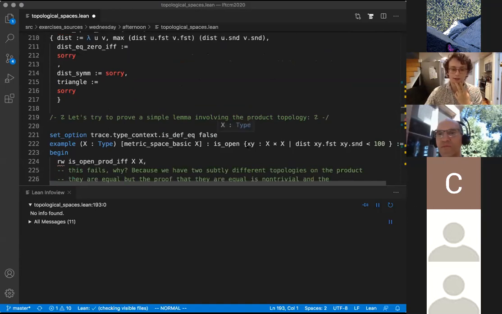I take the self product of a metric space with itself, and I'm taking this sort of fattened diagonal, this open tube around the diagonal of distance 100. And I want to prove that this open tube around the diagonal, so this is the set of pairs where in the original metric space they're at most 100 away from each other, is open.